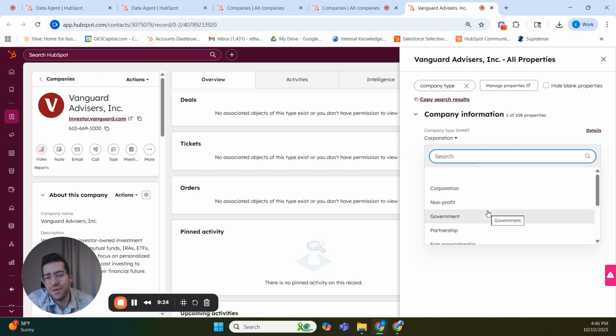And I bet, if I gave it some more context, tweaked the prompt a little bit that I used to create this property, I bet that these drop-down options could get a little bit more specific. And I bet that HubSpot would be able to drill down a little bit more and further categorize these companies.